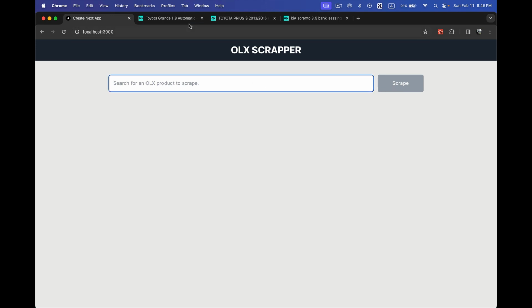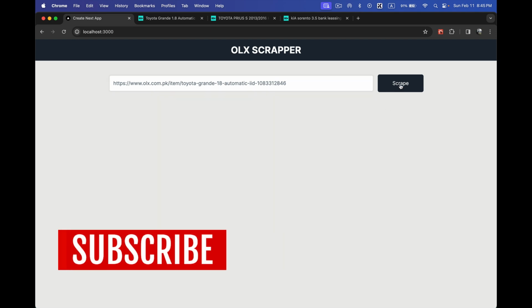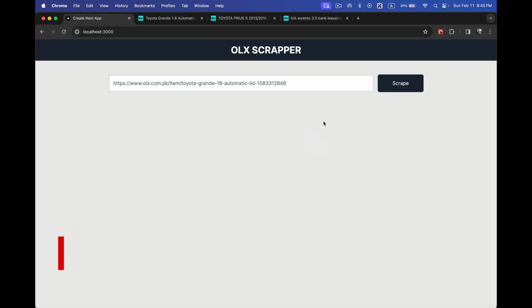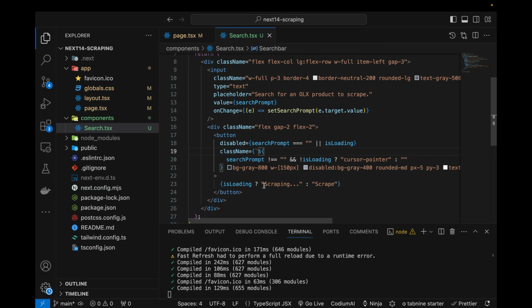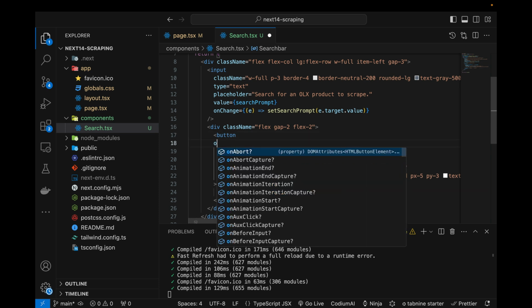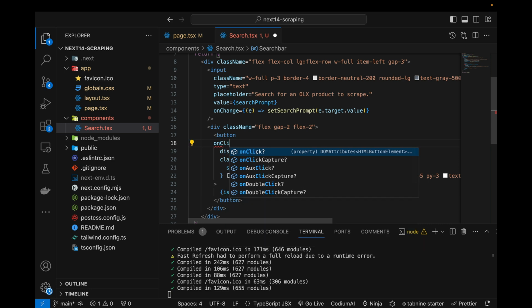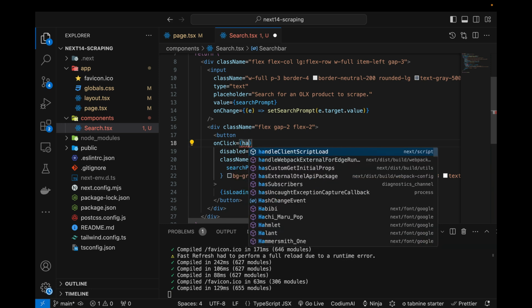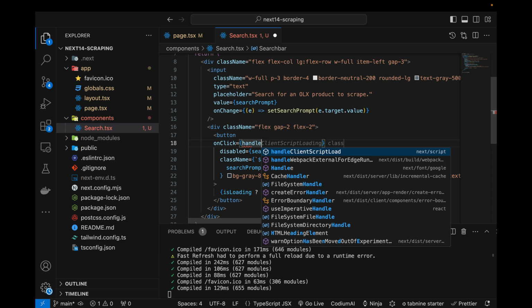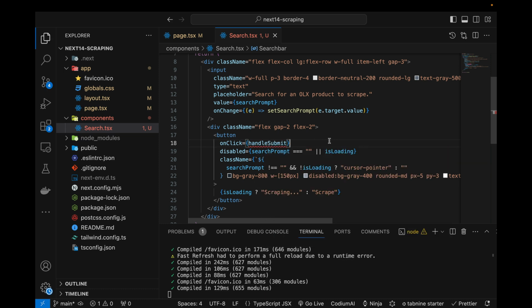This is awesome. And if I try to write something in this search bar, you can see that it is enabled now. Currently I have not implemented the scrapping logic yet. So if it is loading, then this is going to be disabled again, and the text is going to be changed to scrapping because of this. Currently we don't have that. So let's add an on click, and this is going to call a function handle submit, which I need to create yet.